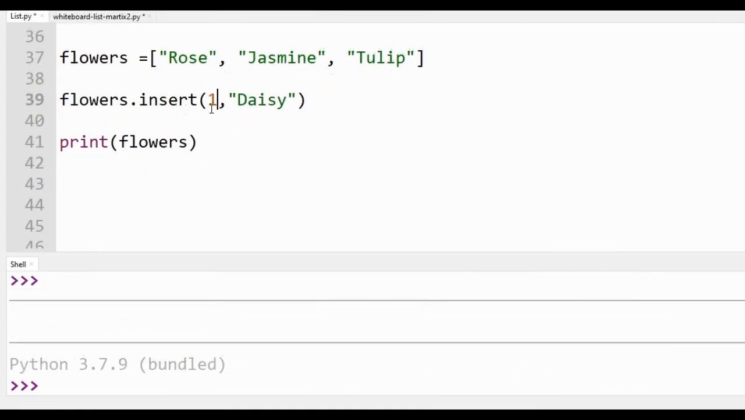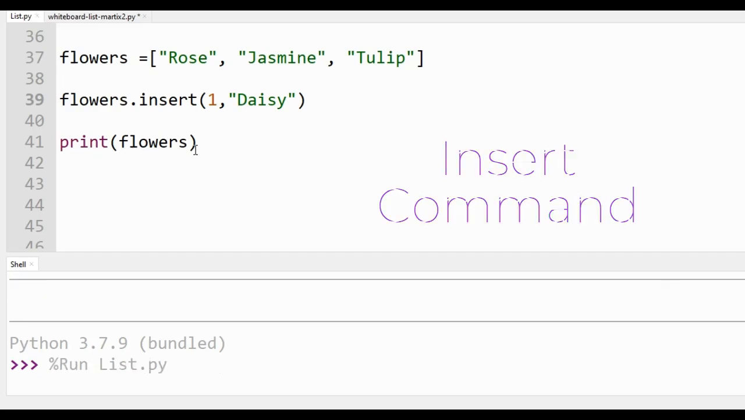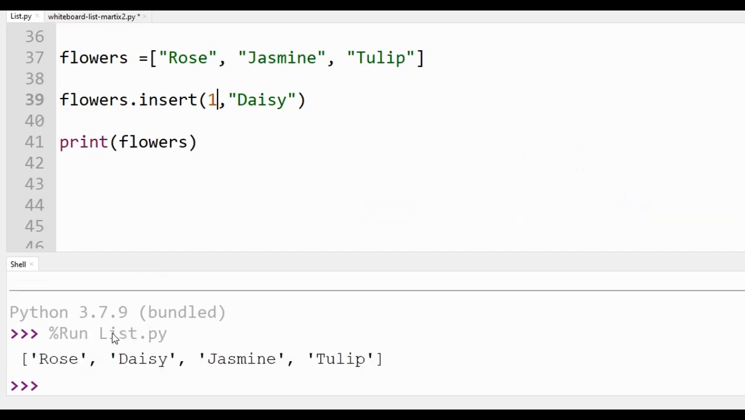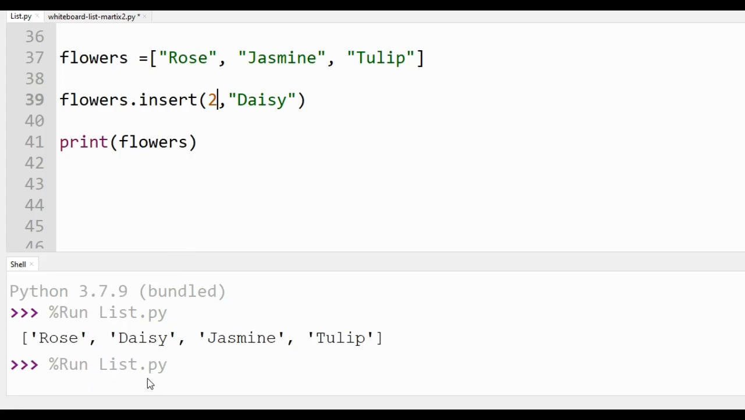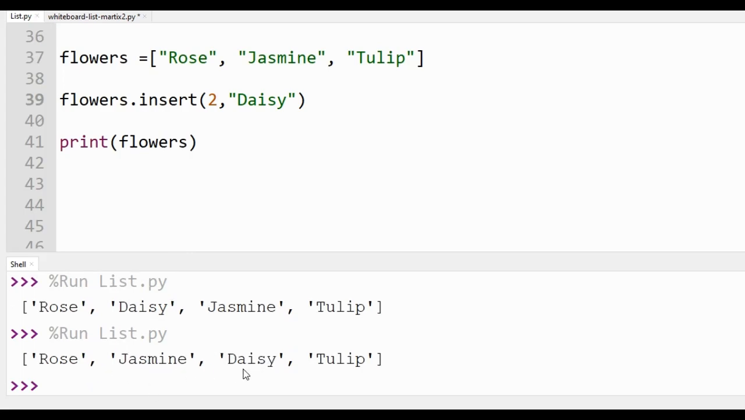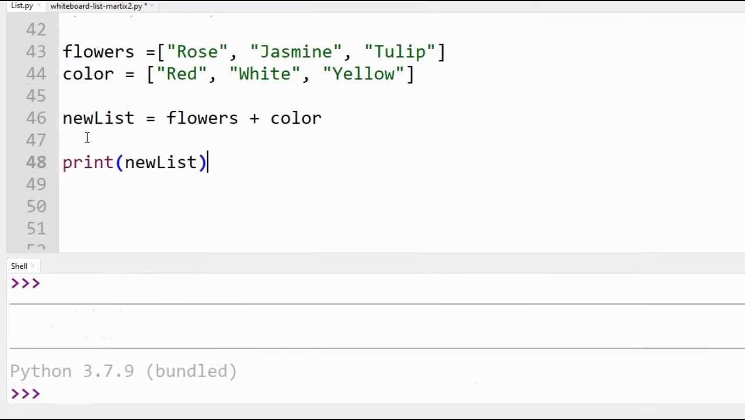If you desire to add element at a particular place in the list, use insert command to add element using its index number. Just to remember, index numbers start from 0. You can also join two lists using plus operator.